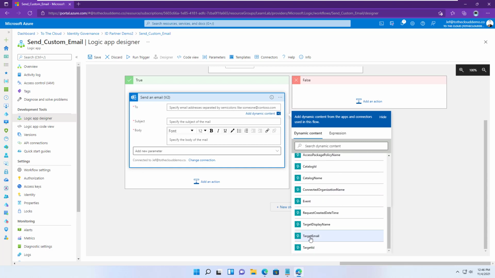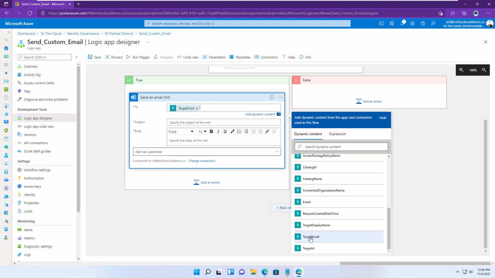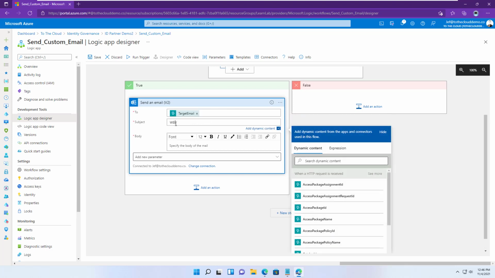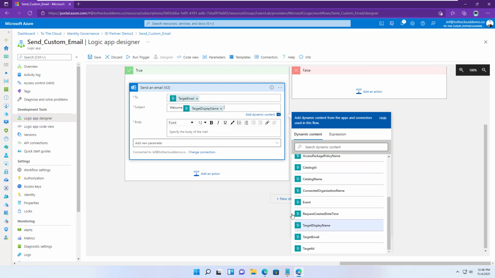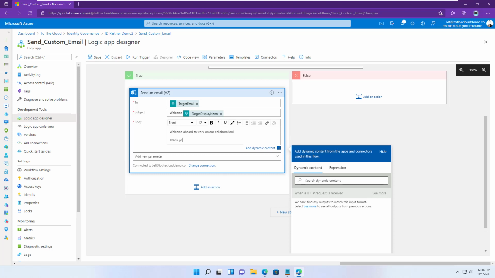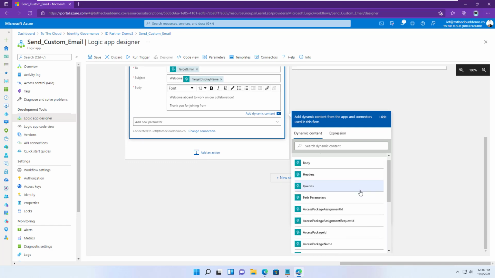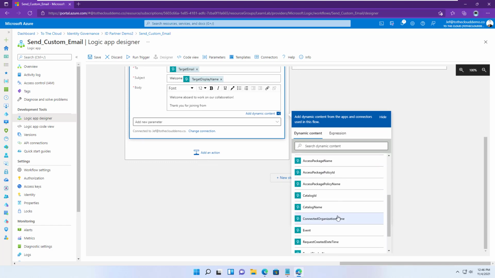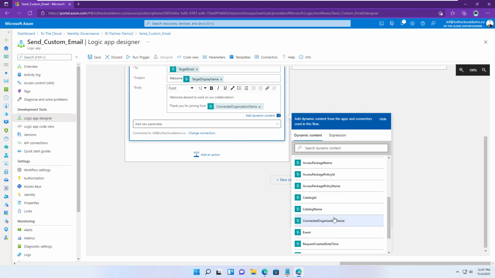Because the target of the assignment is the person I'm adding, I want to use the target email, and maybe in the subject, I want to say welcome, and I want to place the display name that was provided in that request. I'll say welcome aboard to work on our collaboration. Thank you for joining from. Because I'm using those policies of entitlement management, I actually have passed in the connected organization name. When I created that connected org in my environment, I can reuse it centrally for these kinds of tasks. So I want to say welcome, coming from your organization.